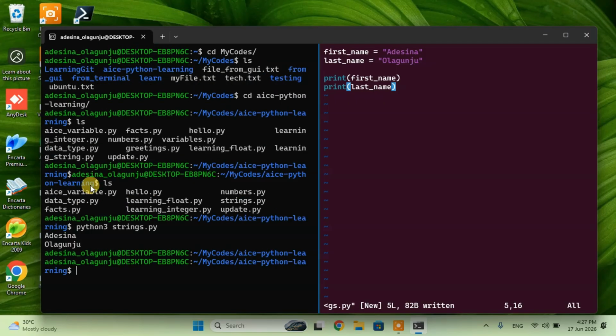You can see that it printed the two names on separate lines. Perfect. But what if we want to print both names on the same line as one full name? In Python, we can join two or more strings together. This is called string concatenation.